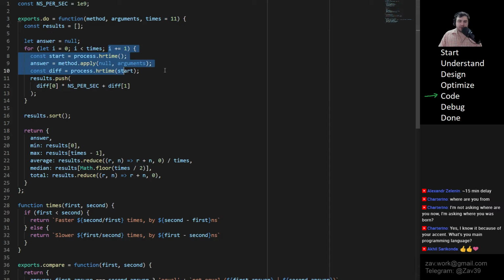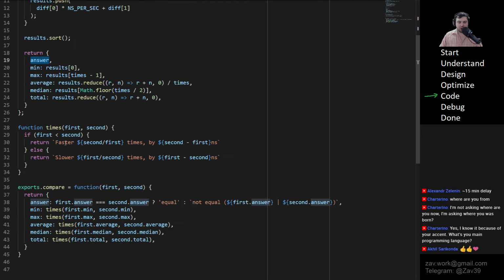It will run that many times this benchmark, get results, sort results, and get the minimum value, maximum value, average, median, total, and just in case we'll compare answers. Are they the same or not? And we have a compare function just to see how many times one option is faster than another one.